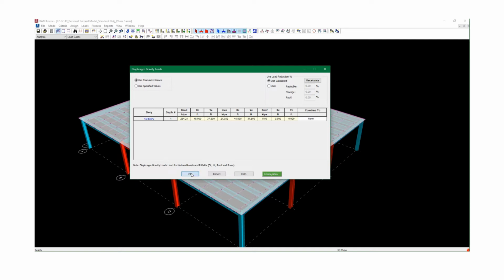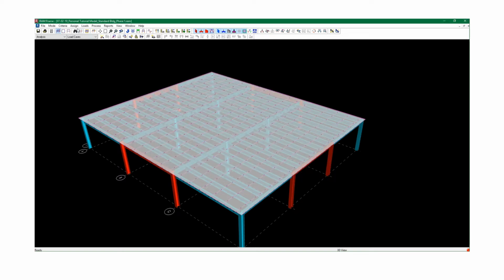Again, you need to use your help menu to understand this. But these diaphragm gravity loads are used for notional load cases and for P delta loads. So that's very important.